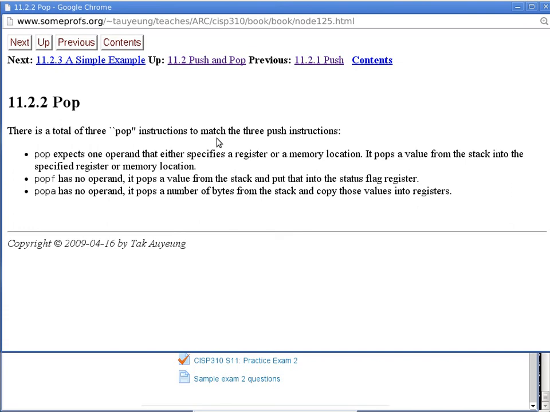We have pop F to correspond to push F. In other words, it will restore all your flags. So after a compare, you can use push F to remember the carry flag, the overflow flag, the zero flag, and so on. And then you can do a pop F later on to utilize those flags. Pop A corresponds to push A. In other words, if you push A to push all the registers on the stack, pop A will correctly pop and restore all those registers in the proper order. So that comes in pretty handy as well.